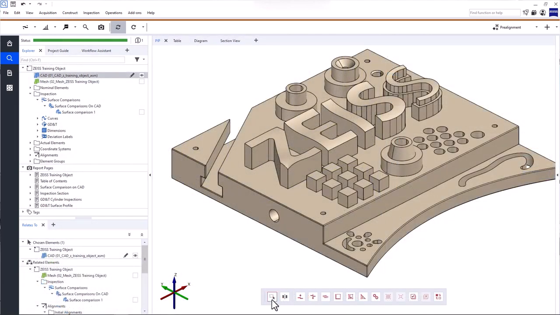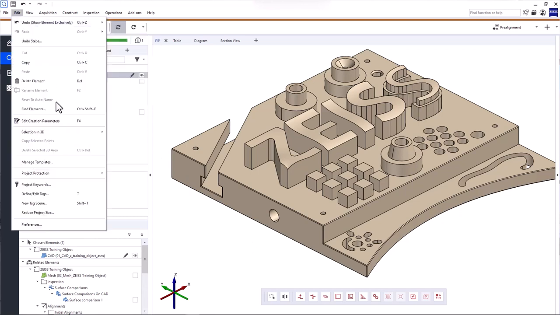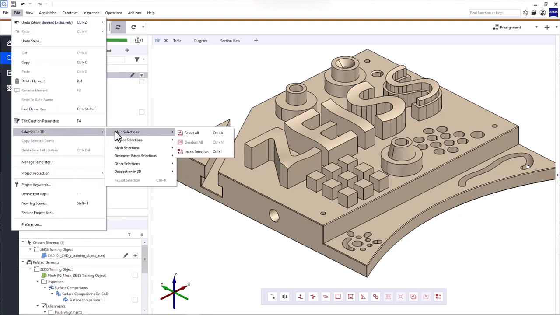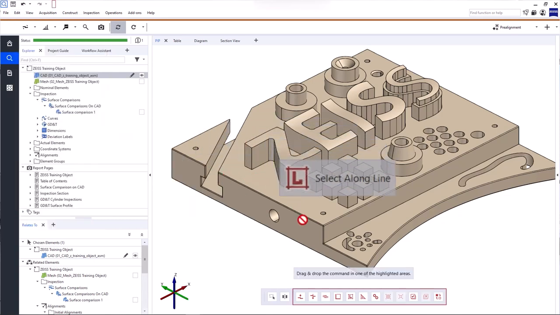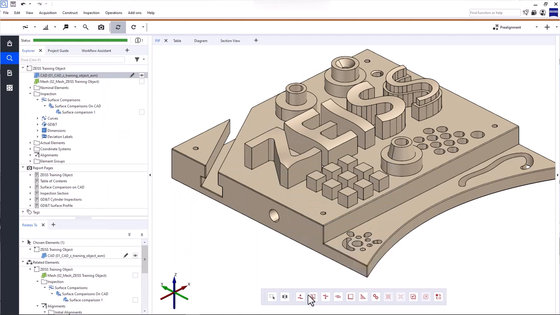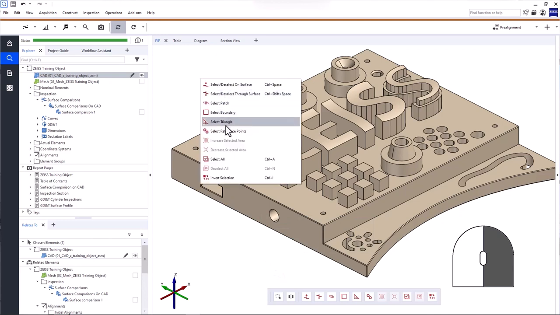Next, we'll look at the toolbar. It contains various selection commands. To find more selection commands, open Edit Selection in 3D. You can add these selection commands and any other function to the toolbar by using drag and drop. You can also reorganize the tools in the toolbar and delete them. Alternatively, you can access the most important selection commands by clicking the right mouse button on the background in the 3D view.